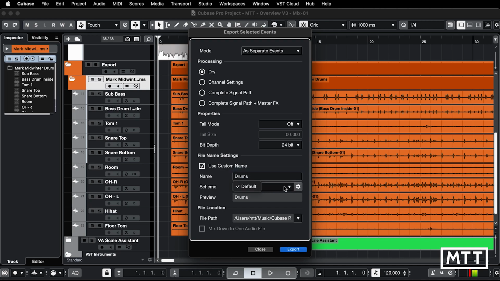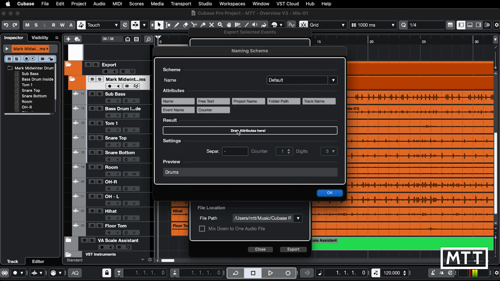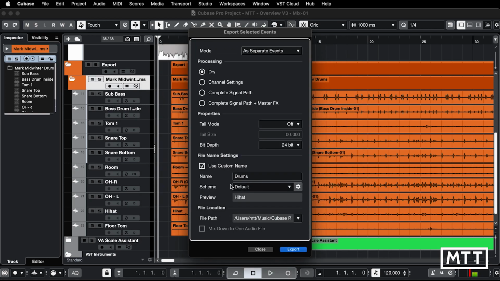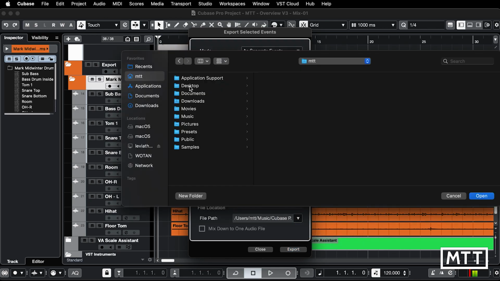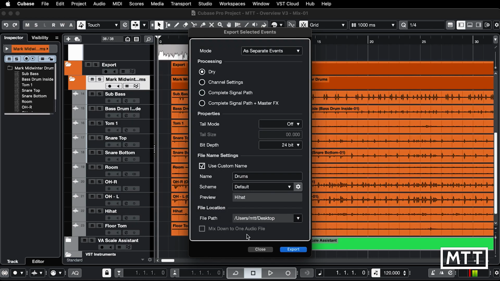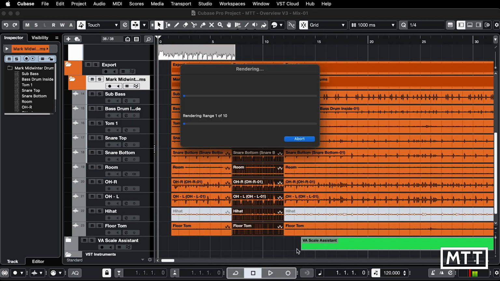The scheme is the default scheme, which we can change here. So for instance, you may be familiar with this with group editing, etc. So I'm just going to put event name there as well. So that's going to be drums, hi-hat, etc. And you can pick a location, etc. for where they're going to go. In this case, I'm just going to put them on the desktop on my Mac and then click export.